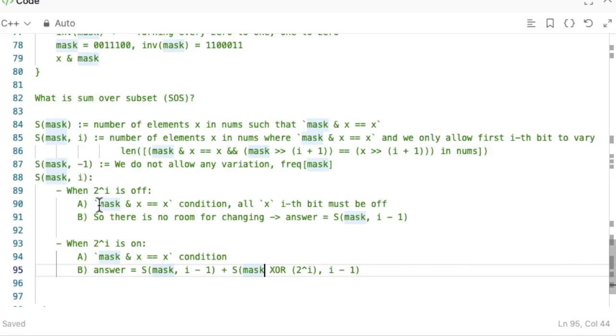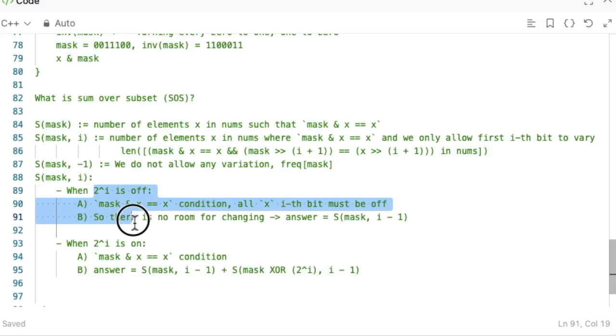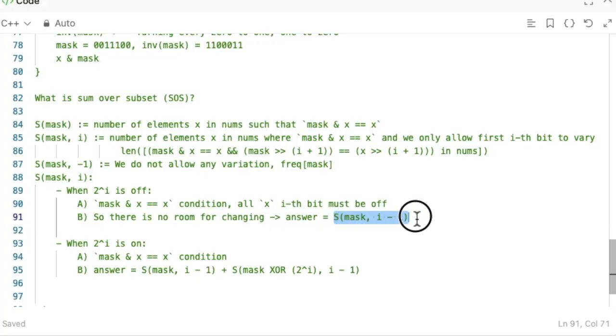Okay, so we know when the ith bit is off, then we just do ask(mask, i - 1), and if the ith bit is on, we do ask(mask XOR 2^i, i - 1). This is when we treat the ith bit as 1, and this is for treating the ith bit as 0.